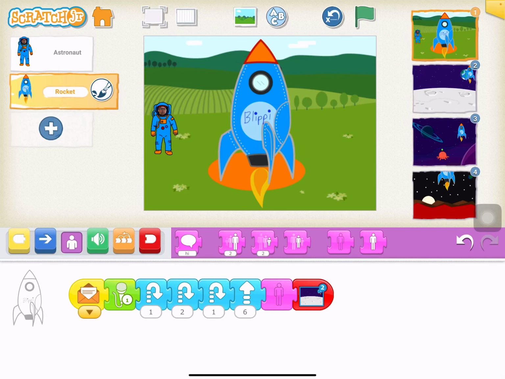Hello, parents and students. I'm going to walk you through this program we were just building in Scratch Junior so that your children can work on it if they need help completing it or want to add or change some features. So before we get started, there are a few things that you need to know.